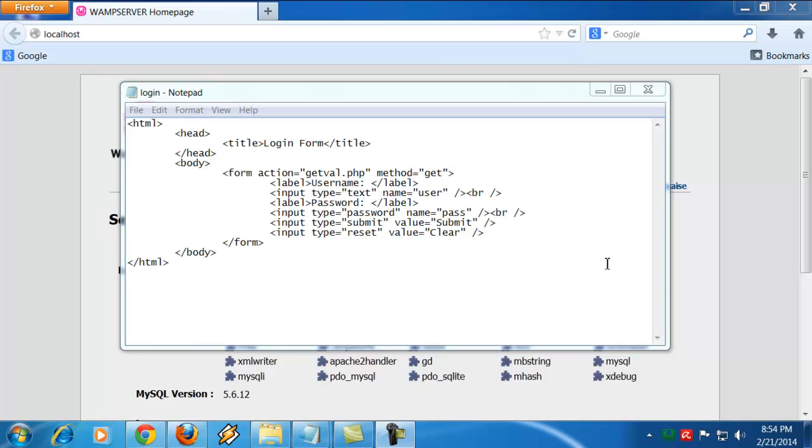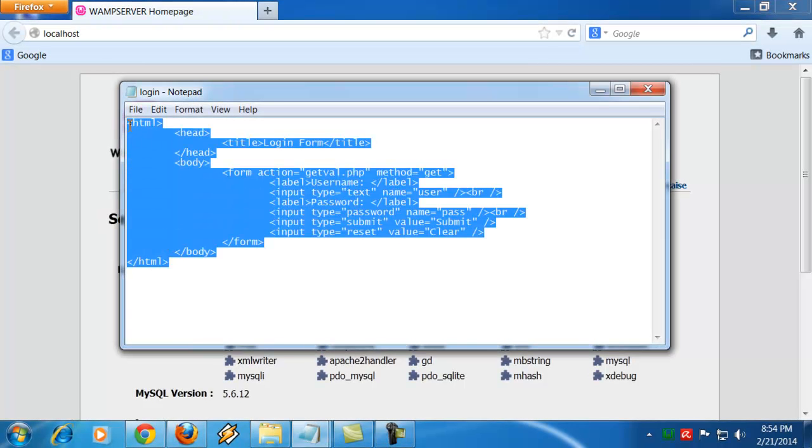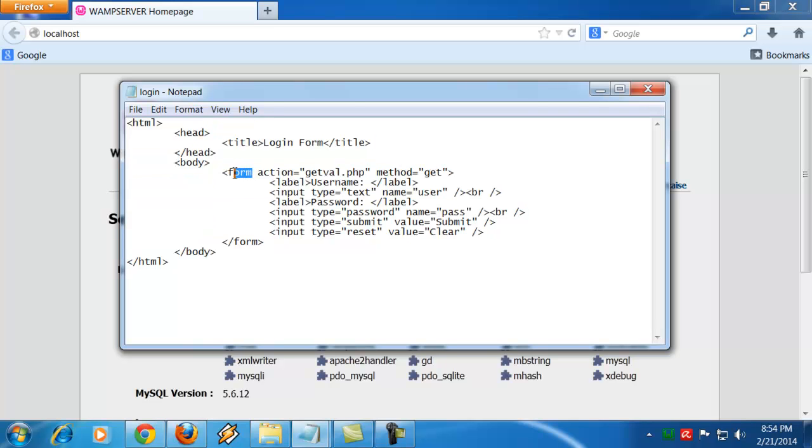In this tutorial, we are going to look at how to process the data entered by the users in the HTML forms. So, we are looking at the HTML code here. This HTML page name is login.html. A form is a mechanism supported by HTML which allows the user to enter data, and that data is sent to the server.